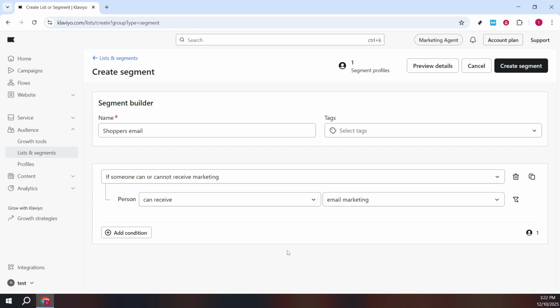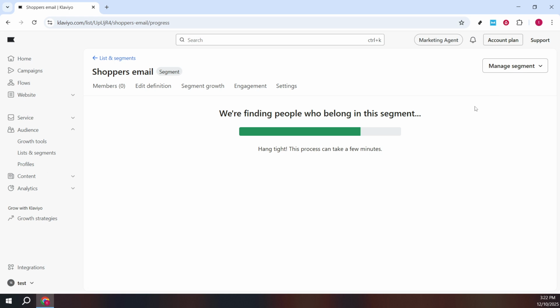When you're satisfied with the setup, click Create Segment. Klaviyo will build it and begin evaluating profiles in your account against the rules you defined. Because segments are dynamic, they'll update automatically over time as people's consent status and activity change. That means your campaigns and flows will always target the right audience without manual updates.